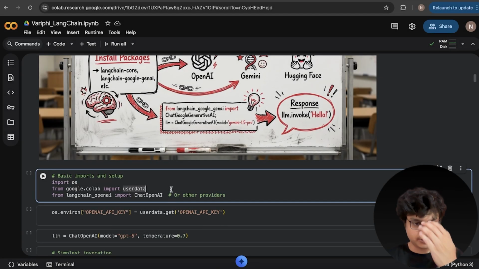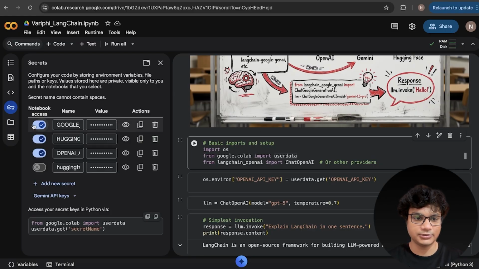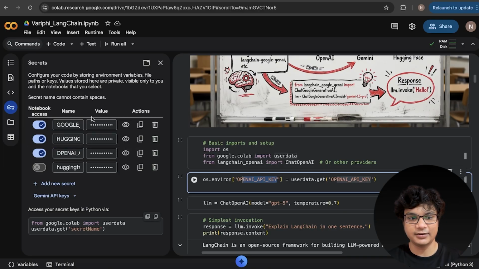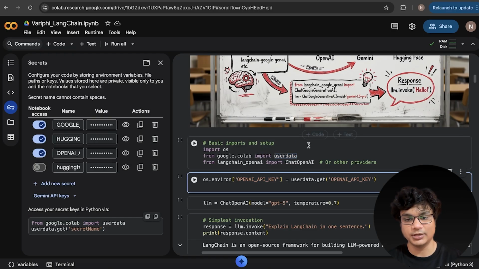Whatever API key we have copied, go to the key section, and inside the notebook secrets, type this OpenAI API key. The notebook itself will then secretly use the API key, and from google.colab you can just use userdata to import the API key. That's it.